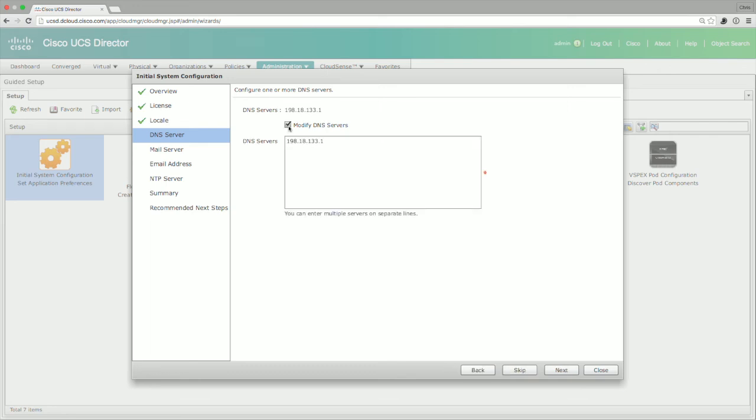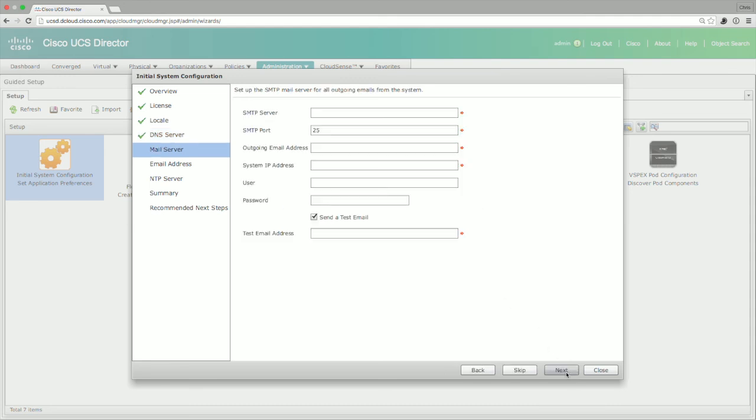But if I need to make changes to that, for example, if I want to use another internet DNS server, I can maybe use Google's internet DNS and add that to the list as a backup. I can very easily enter that here. Or if my DNS server address changes, that would allow me to make those changes. As you can see, it's very easy to make these configuration changes. Just simply type them in and then click next, and you're ready to go. So that's how you would configure DNS within UCS Director.